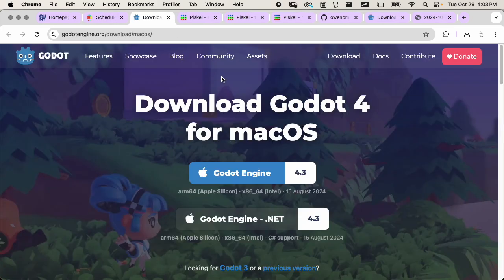You should be able to just install it. It's a relatively small program, so you should be able to just throw it into your applications folder and start running it. You do want to make sure that you have the most recent version, which is 4.3. So yeah, that's where you can download it.